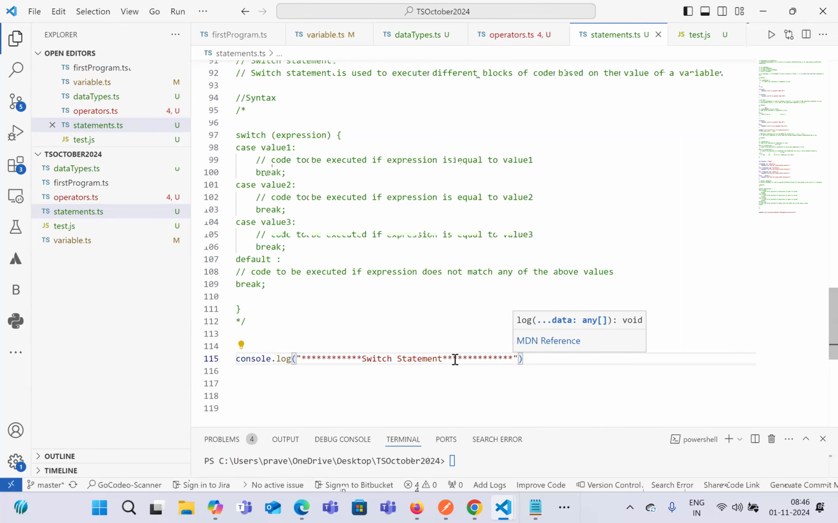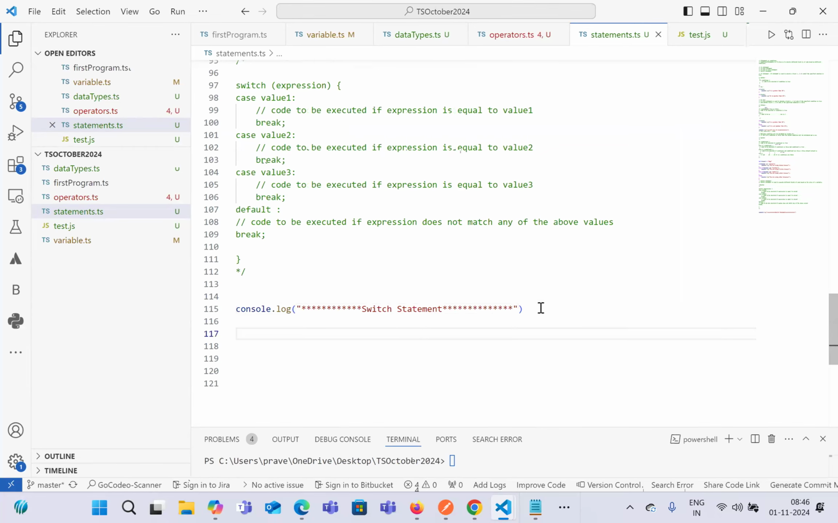Okay. So I'll just write a switch condition and we'll say, let browser name equals to... I'm just declaring, let's say, a Chrome value over here as well. Okay. I've again declared a variable which is browser name equals to Chrome. Now we have to write a switch condition.